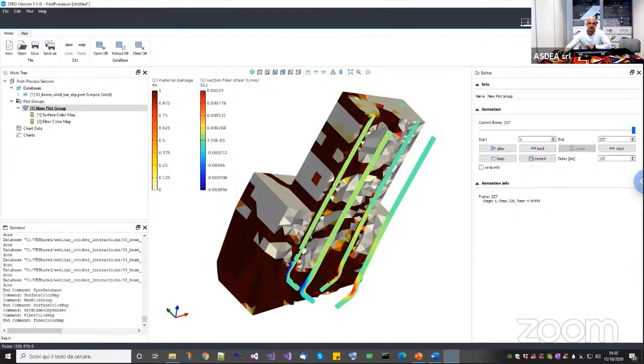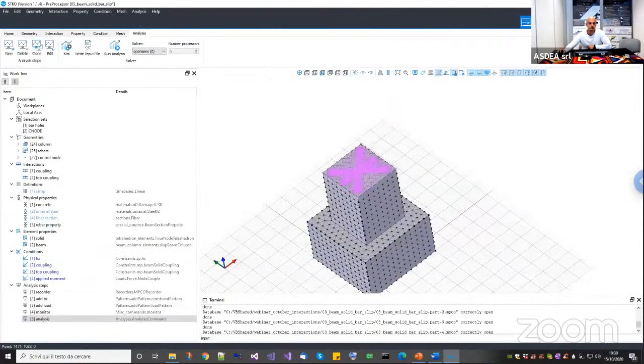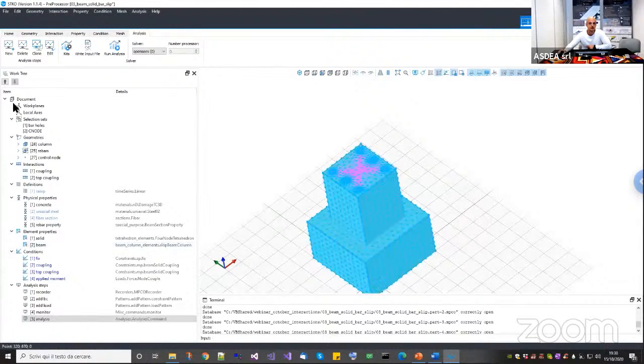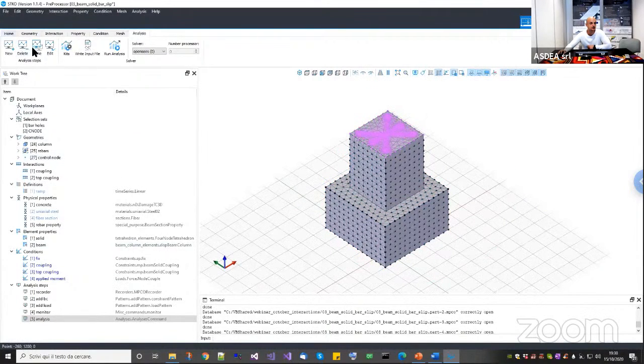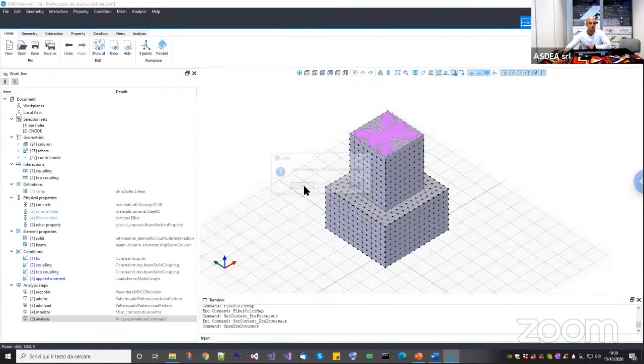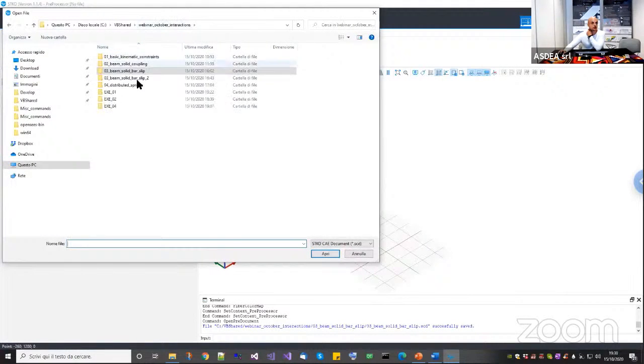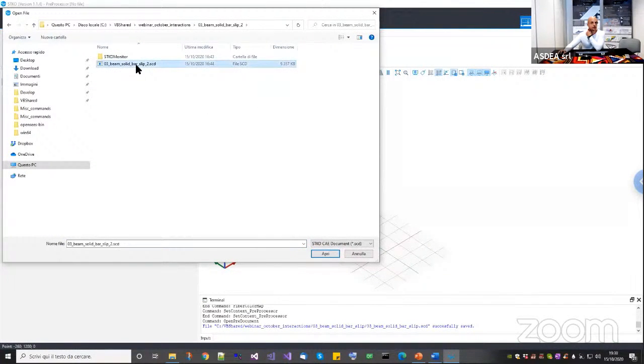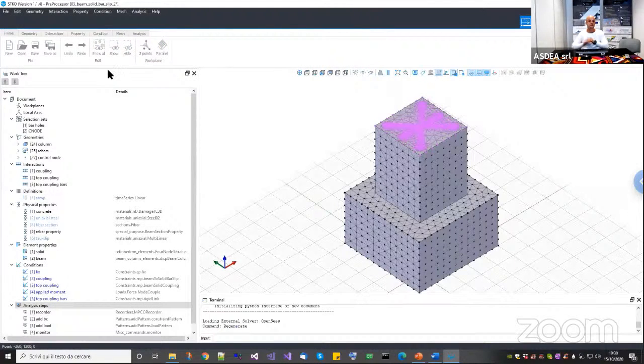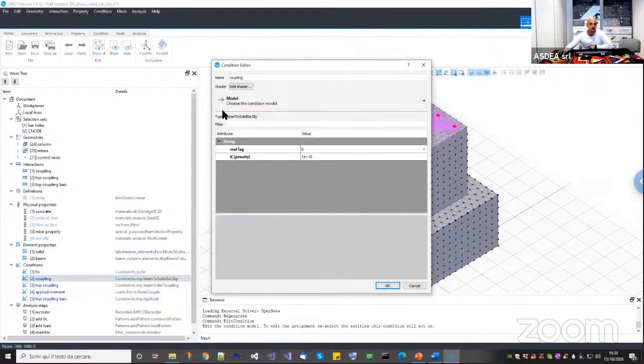Now, basically, if I simply go in the preprocessor and change a couple of things, you will see those changes here. I simply can open the other one. So if you open the 03 beam to solid bar slip number 2, you will see the same exact model, but there will be a difference. The coupling here now is not a beam to solid coupling anymore, but it is a beam to bar slip.